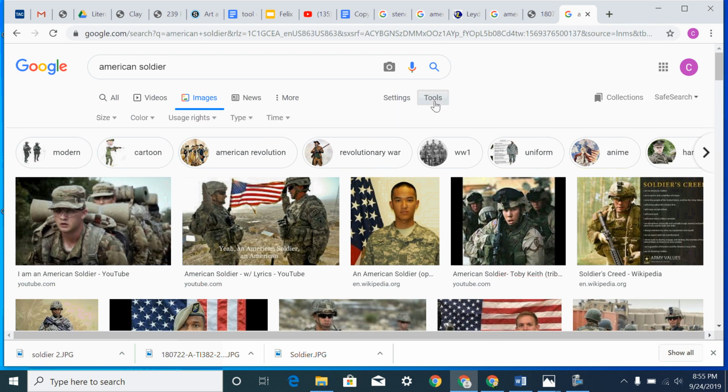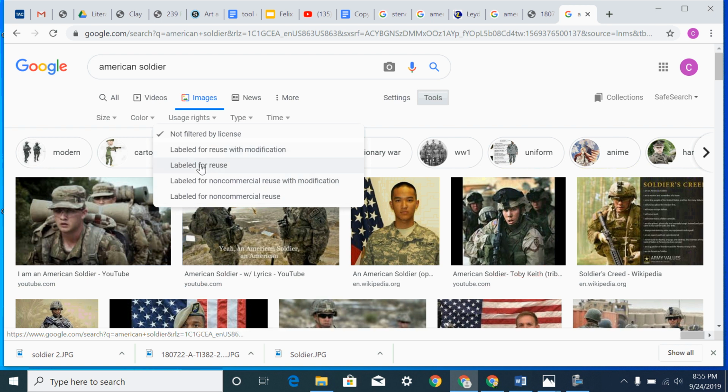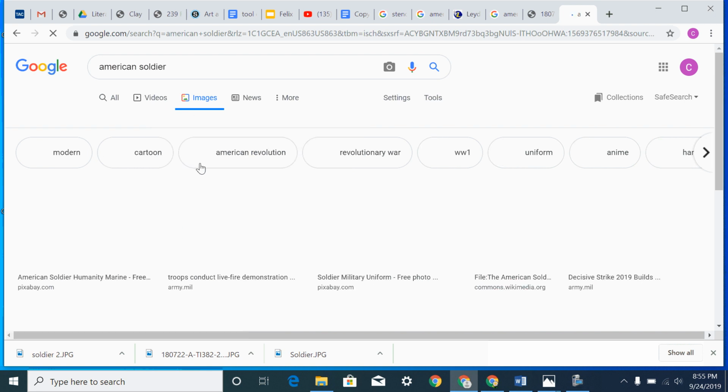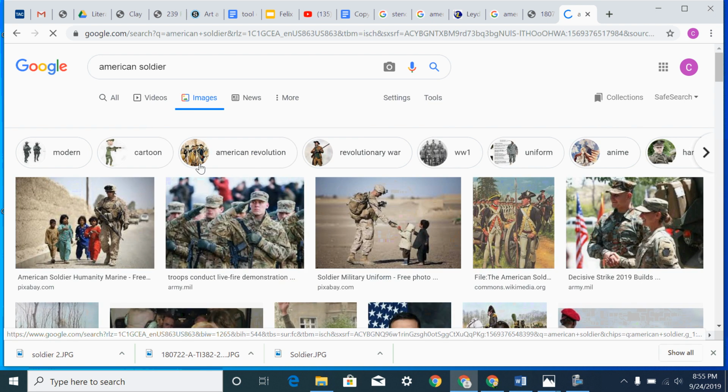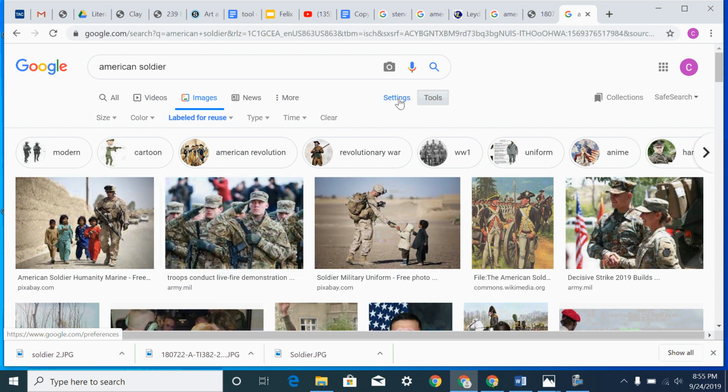The first thing is if you go to tools, you get this little menu that pops down right here, and you're going to want to go under usage rights and choose one of the four down here that allows you to reuse it. I am going to start with labeled for reuse, and then I'll know that any picture I find in here is okay for me to use for my own artwork.